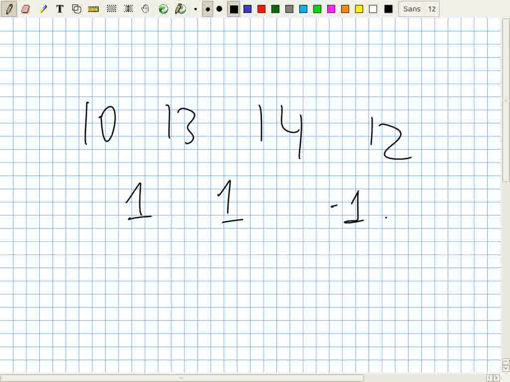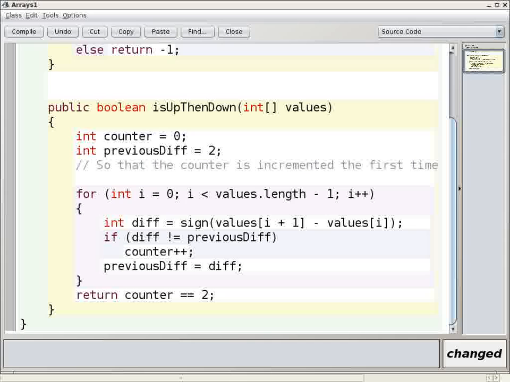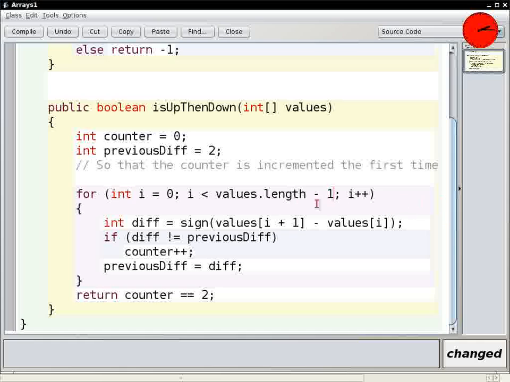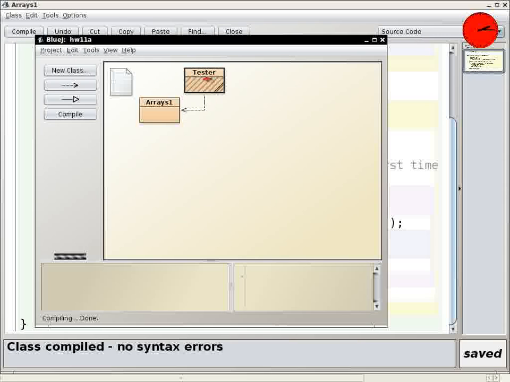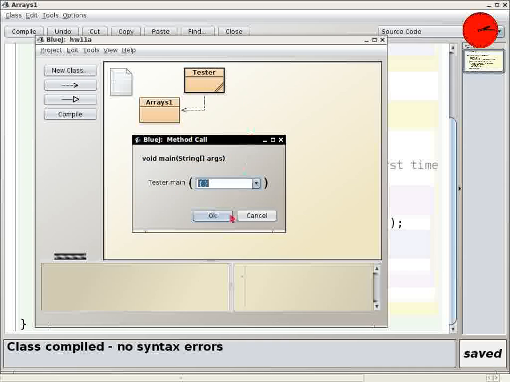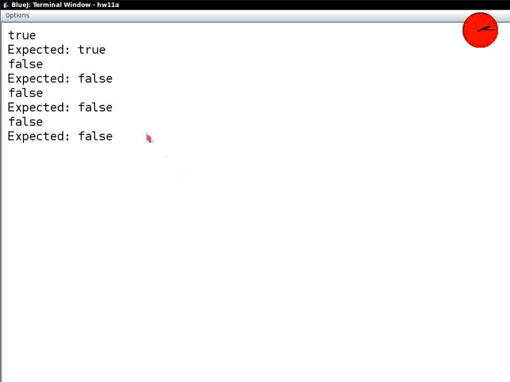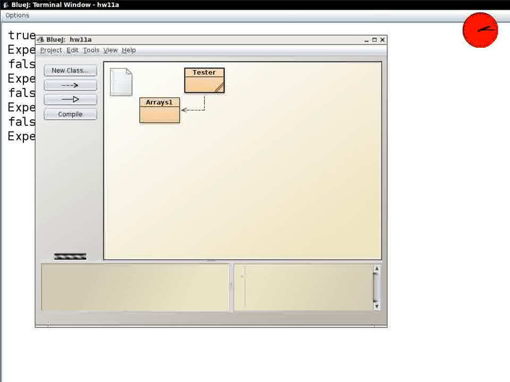Notice that you have one less set of differences than you have the original values. So that accounts for this -1 here. Okay. Let's try it again. True, true, false, false, false, false, false, false. So that looks good.